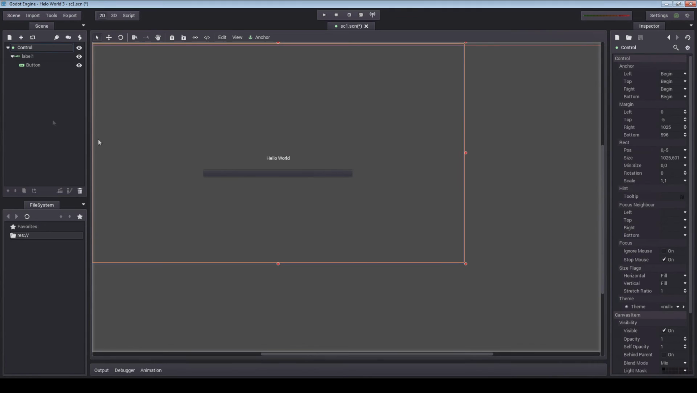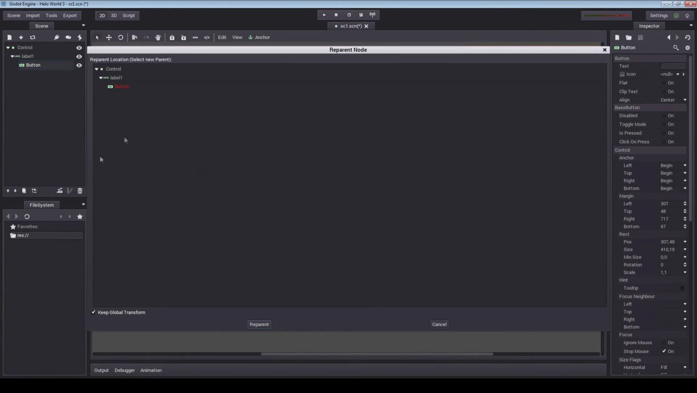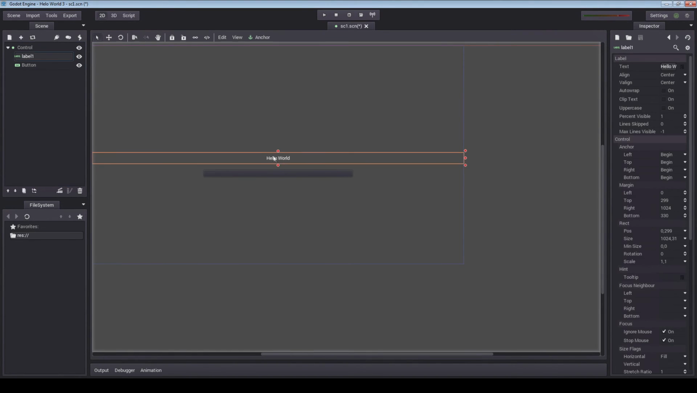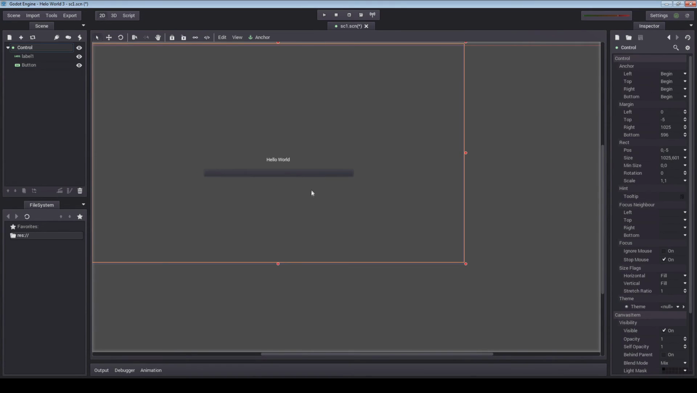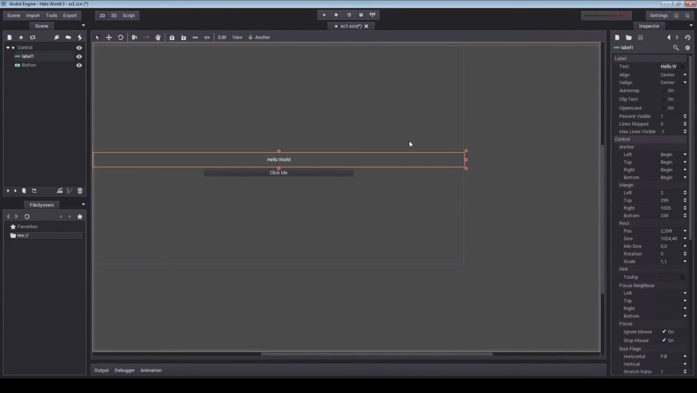And here we go. Now, you'll notice that the button is suddenly a child of the label. So what we're going to do is change its parent, and its parent is actually now control, reparent. There you go. Which is why it was moving along with the other thing. Alright. Okay, so we're going to put text. We're going to say, click me. Booyah. And for hello world, I'm going to remove the text.